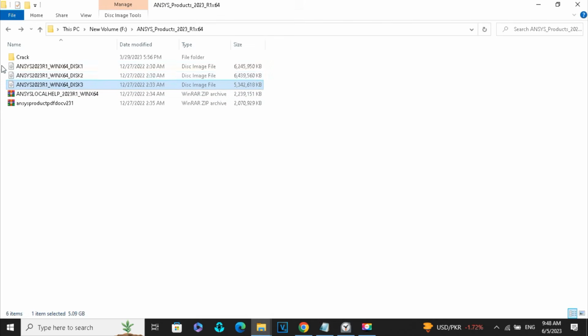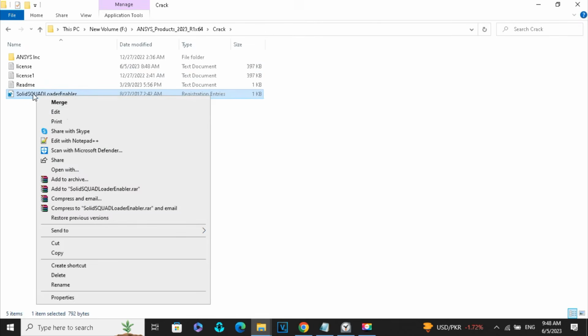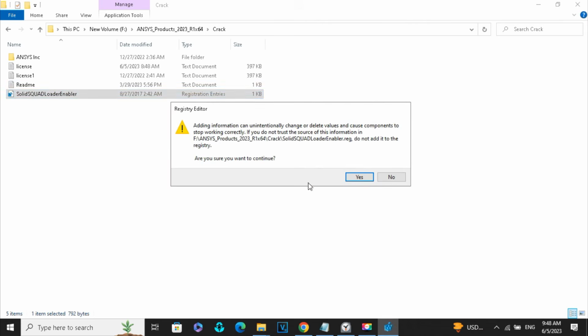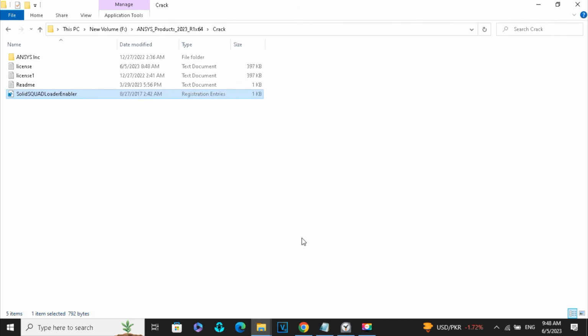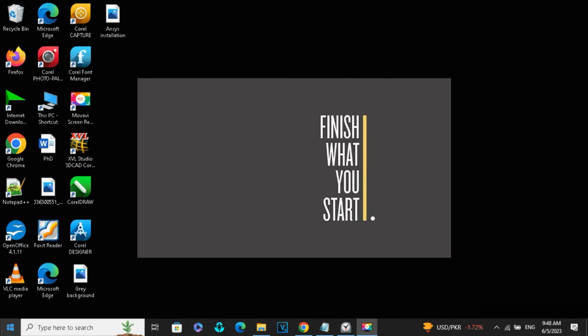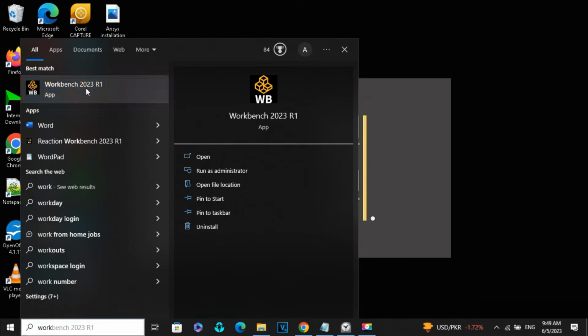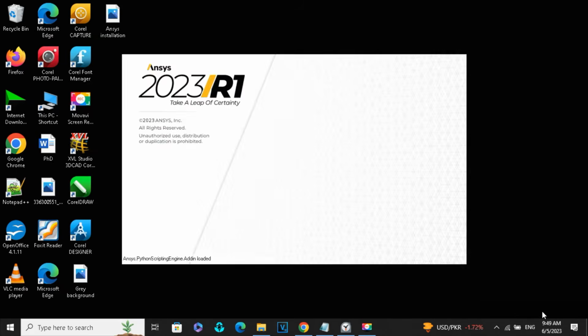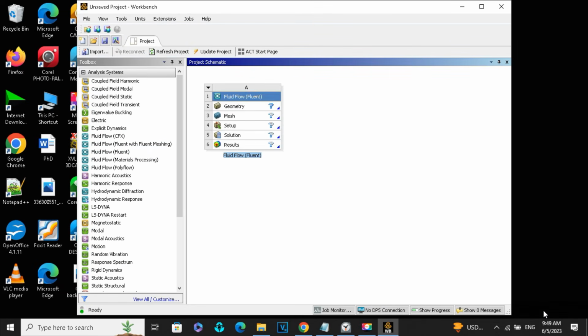The next step is to run the SolidSQUAD enabler. Go to the ANSYS file and double click on this application and click on yes. Okay, you have successfully enabled SolidSQUAD. Go to the search bar of your Windows and enter workbench, ANSYS Workbench. Double click it. Now the workbench is open. Click on any module you want and start working.